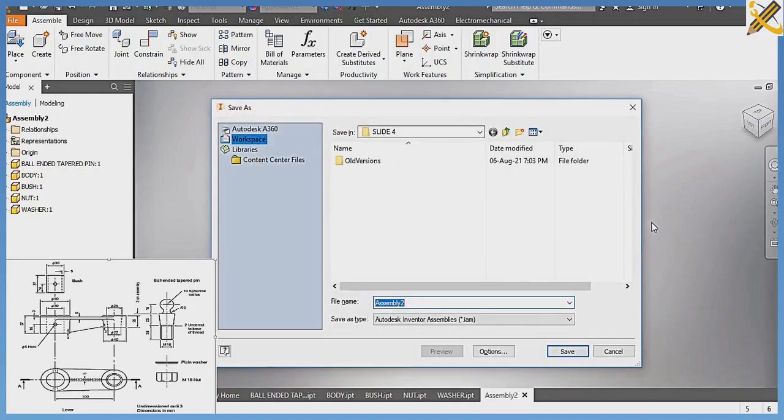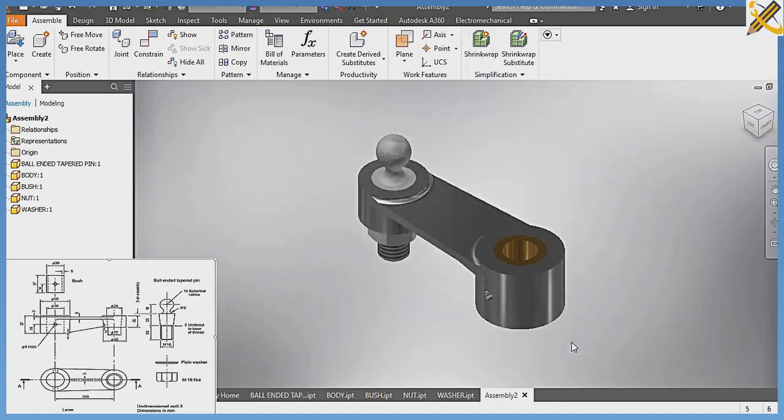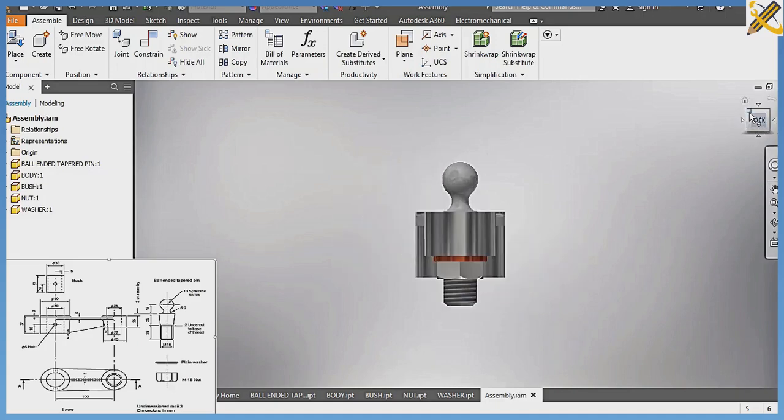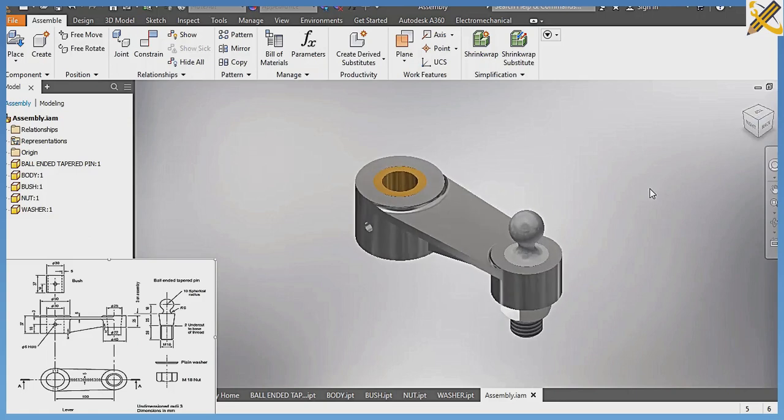Press Ctrl what? Ctrl S and maybe save as assembly. Let it as assembly, then save. So you can view it from any angle. Can you see that? It's beautiful. Fantabulous. All right, so we move.